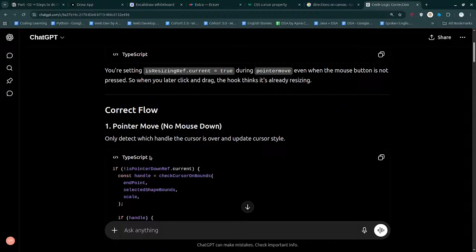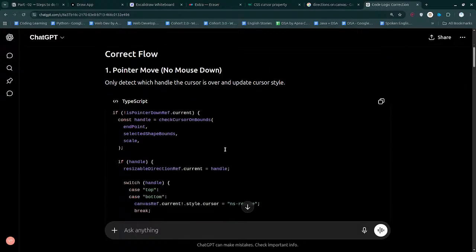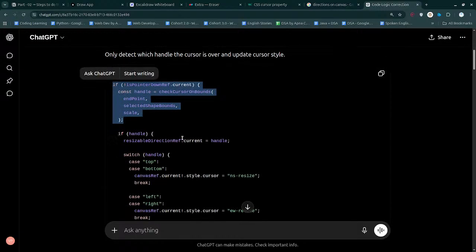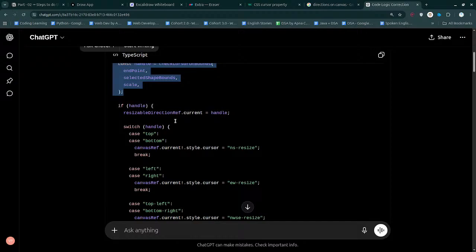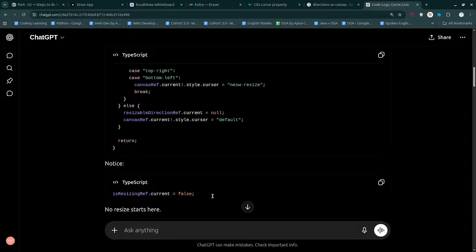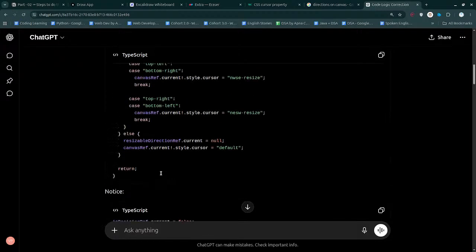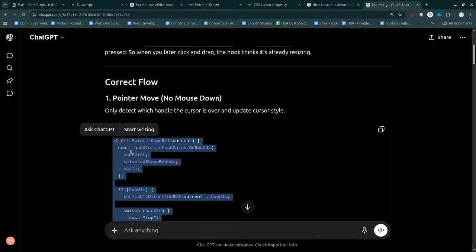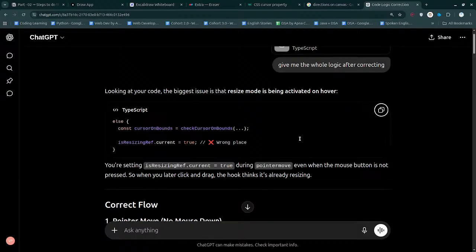On pointer move with no mouse down, only detect which handle the cursor is over or update the cursor style. So only cursor style needs to be updated. So is pointer down ref current, const handle check cursor on bounce. If I have the handle, resizable direction ref, and this is how it should simply go on. Notice is resizing current is false, no resizing starts here. So makes sense, at least this thing.